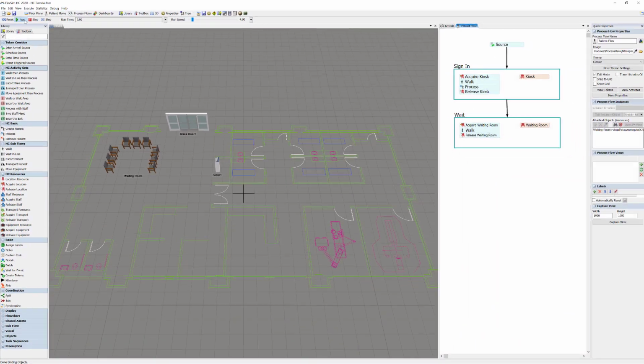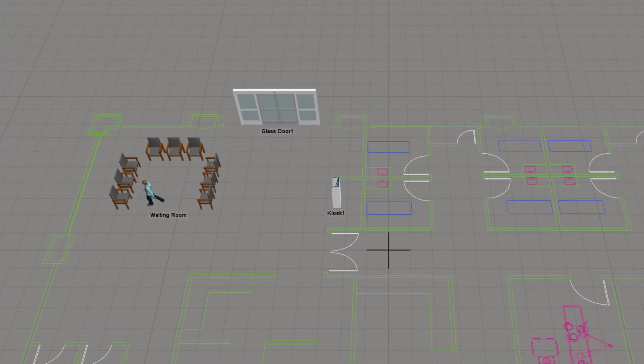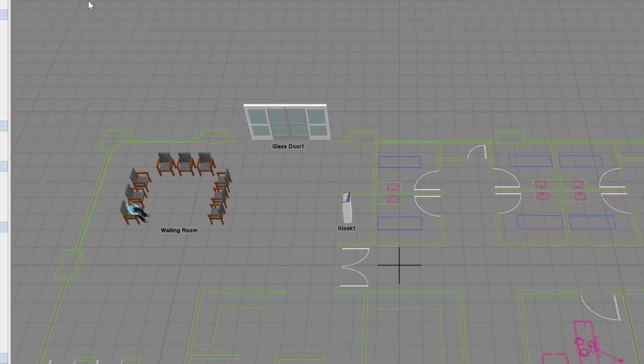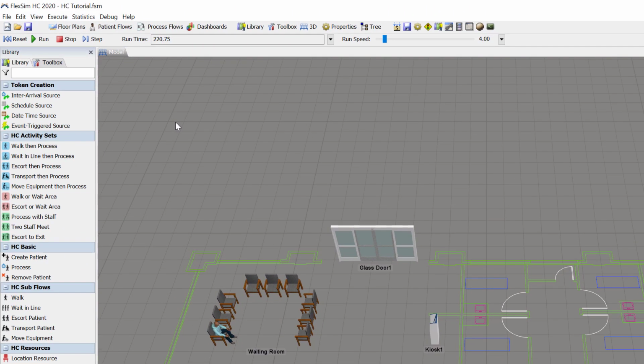As we watch the model running, we'll see a patient arrive at the door in the 3D view, walk to the kiosk, and delay for an amount of time equal to their sign-in process time. Then they will walk over to the waiting room and sit down. Notice the simulation clock displayed on the toolbar is ticking away. The simulation is progressing at 4 times real time, but this can of course be changed by us using this slider or this drop down to define a specific speed ratio.